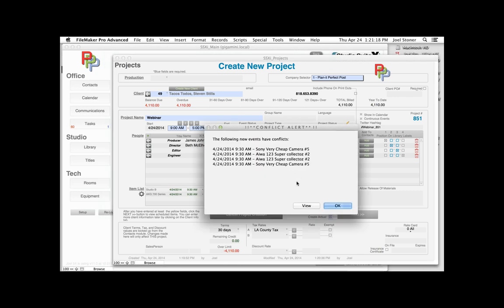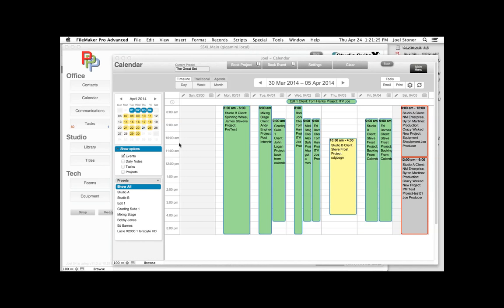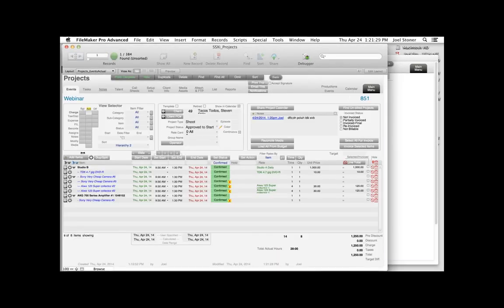So I'm just going to hit next on there, and that's going to go ahead and create our project for us. And it's telling me that I've got conflicts for stuff I didn't even schedule. So let's see what's going on with that. So this is going to bring us into our projects module. And so here on my webinar project, I can see that Studio B has a bunch of child items.